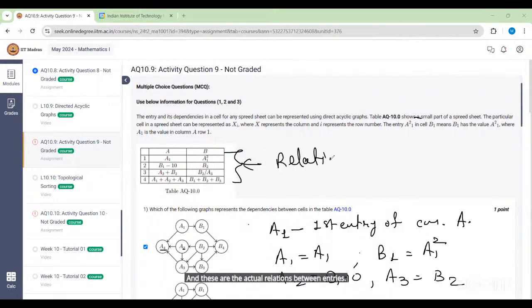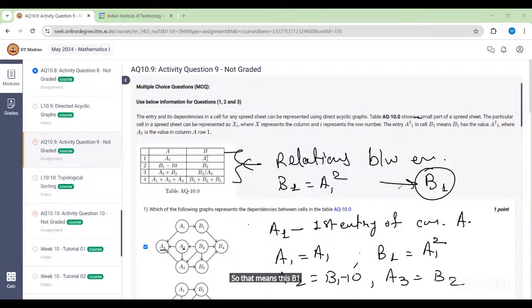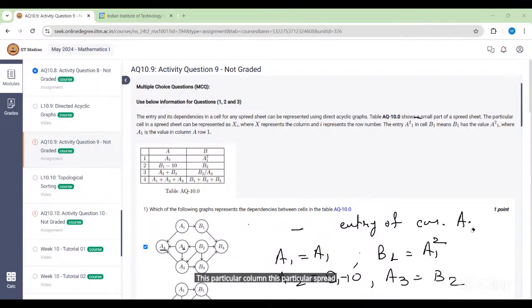Now, what does the graph indicate? The graph indicates the dependency. So what is happening here? The B1 entry is A1 square, so this B1 entry is dependent on the entry A1. So you have to figure out what the dependencies are, as per the arrows, and judge which will correctly represent this particular spreadsheet. A1 will have 0 in-degree. Yeah, A1 will have 0 in-degree.